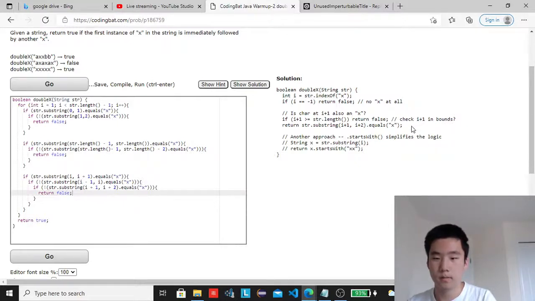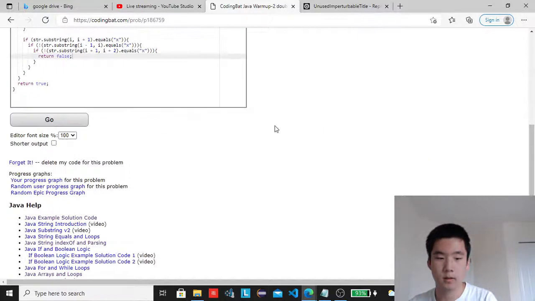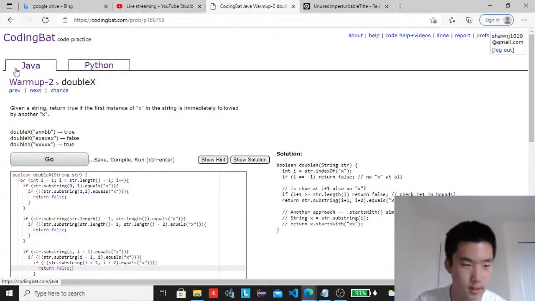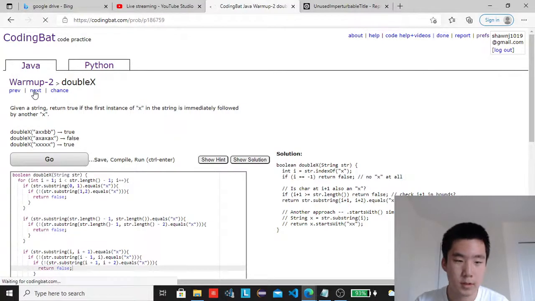And then we're going to return string.substring(i plus 1, i plus 2).equals x. Basically what this line is going to do is that if it does equal x, then it will return true because the statement is true. But if the statement is false, then it will return false. Okay, so that one I very much overcomplicated quite a bit. So let's move on to another warm-up question.